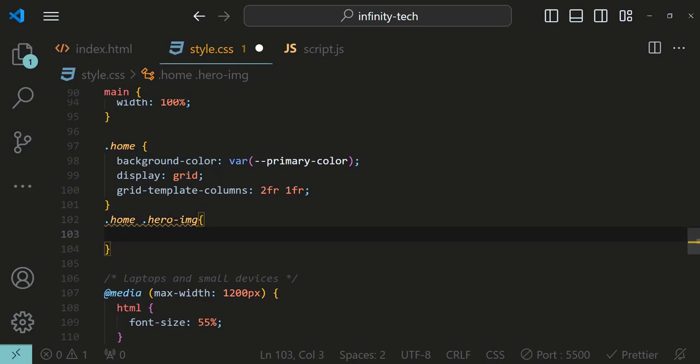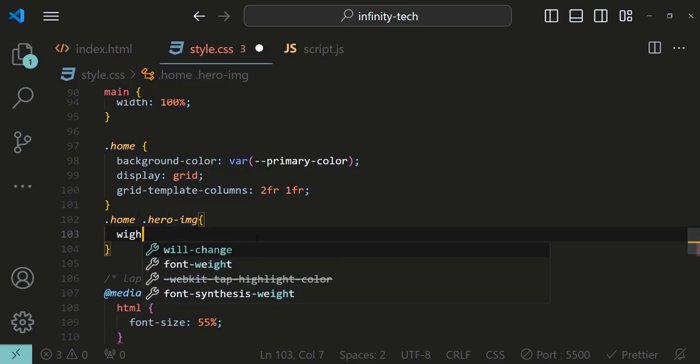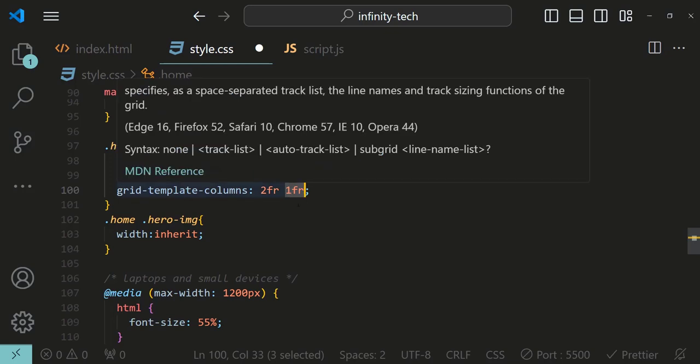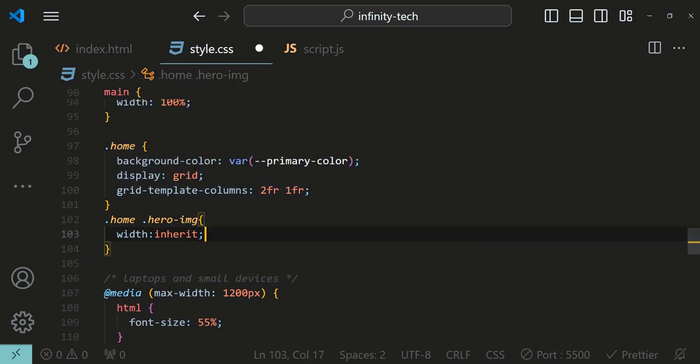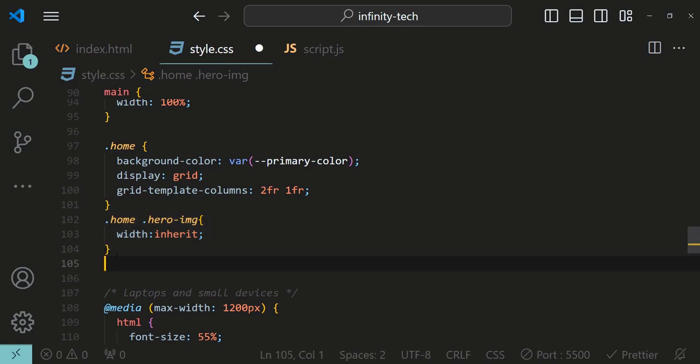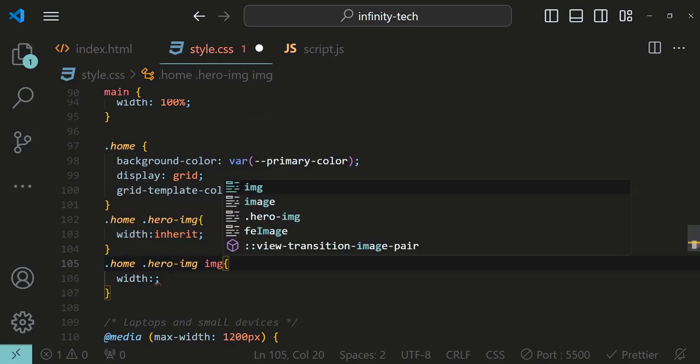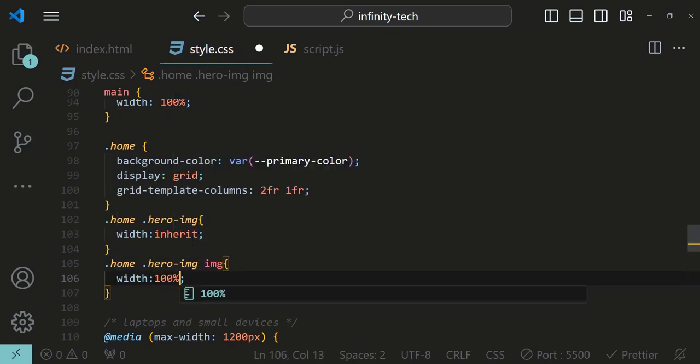Okay, now if you notice, the hero image is inside the home and the properties that we have defined for this hero section are with respect to the width of the browser or the viewport area. So therefore over here we have to work with the width as well. So let's make it inherit. That means whatever space is going to be inherited with respect to this 1 FR, get that width. And now copy, paste. And for the image itself, width is 100%, that is 100% of the parent. So this will get whatever is the width of this hero image div, and that div is calculated based on this 1 FR.